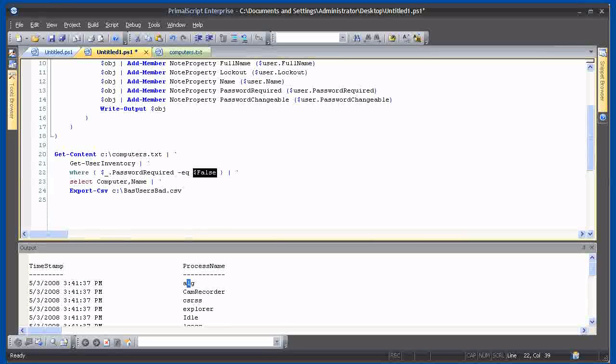Of whatever objects are left in the pipeline, I'm going to keep just the computer and name properties. So that's the computer name and the user account name. So that's all that's in the pipeline at this point. And I'm going to export the remaining ones to bad_users_bad.csv. So this becomes a report of all those user accounts which are not set to require a password.